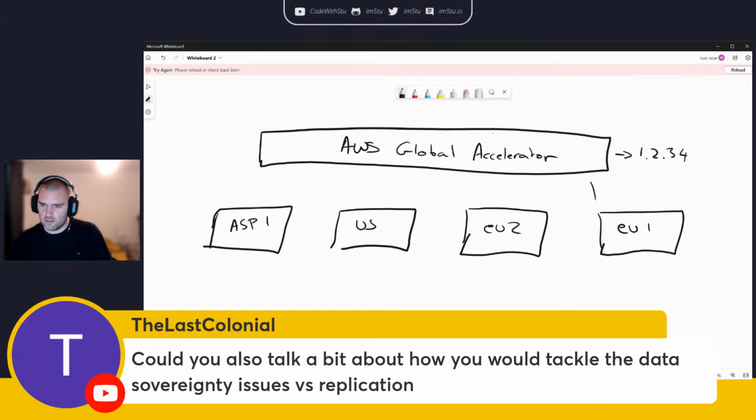And all of these data centers are going to advertise 1.2.3.4. The way they can do this is something called Anycast IP addressing. Basically, depending on where you are in the world depends on which server you hit.